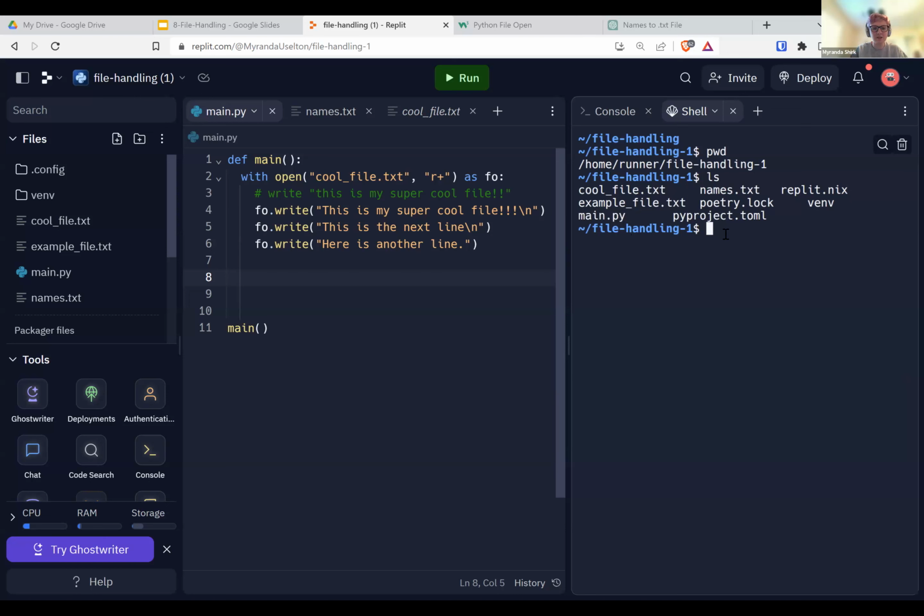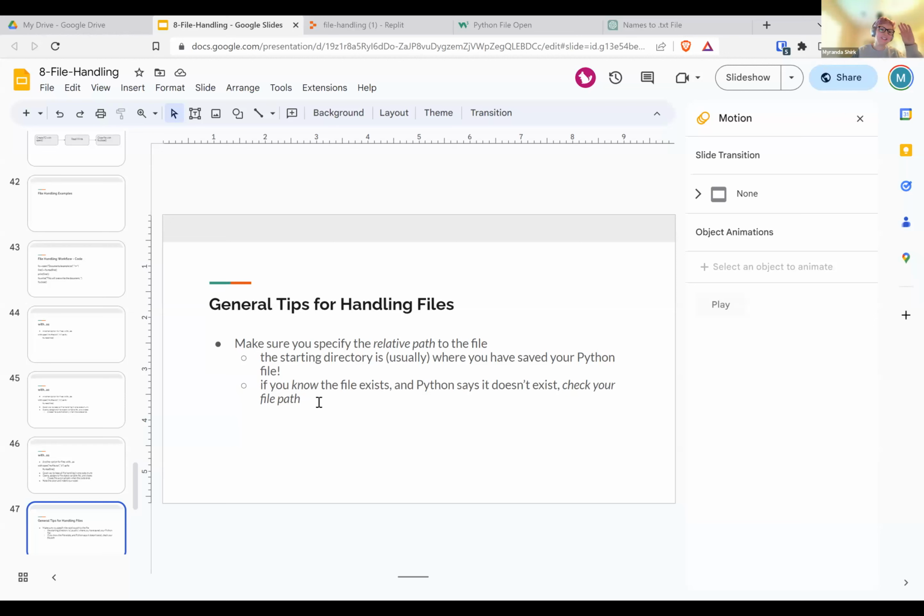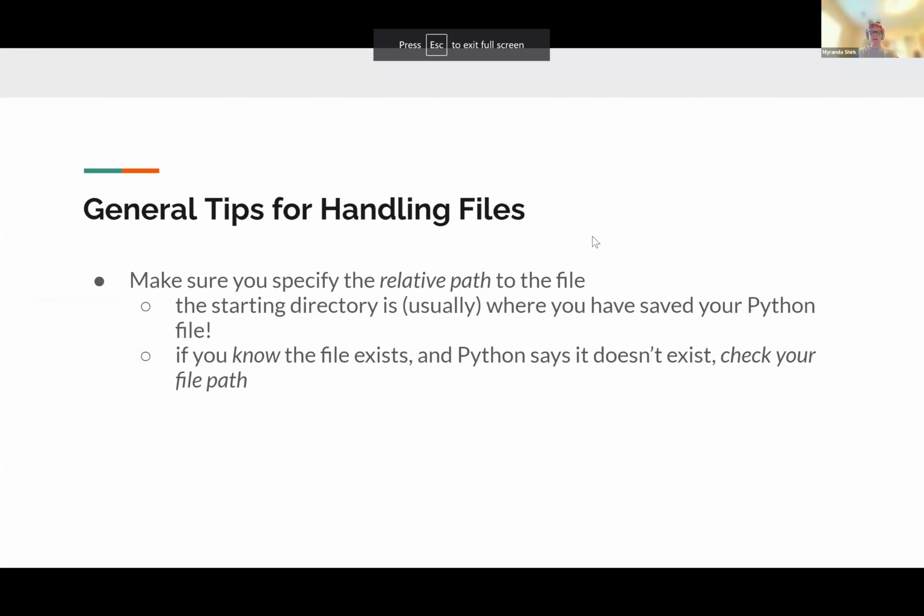So if we made another folder and then put a text file inside that folder, we would need to add that to the path. So if it's in a documents folder, we need to say documents/myfile.txt. And I will show an example of that in a little bit. Another tip is that if you know that the file exists, but Python says it doesn't exist, that's a sign that your file path is wrong. So if you're like, I know this file exists, but it's not finding it, I can see the file right here, that means your file path is wrong. Make sure that you have the correct path.